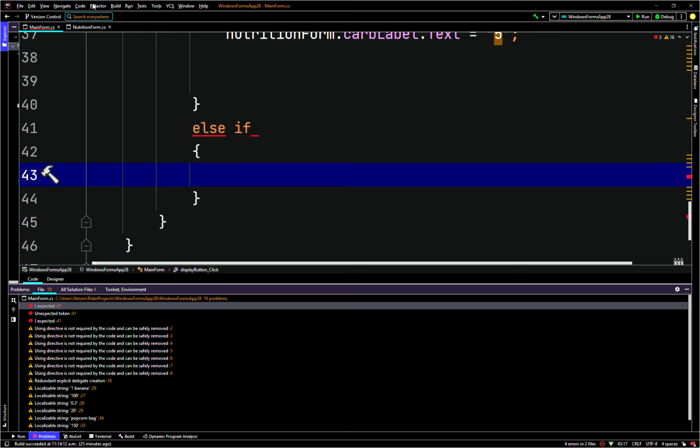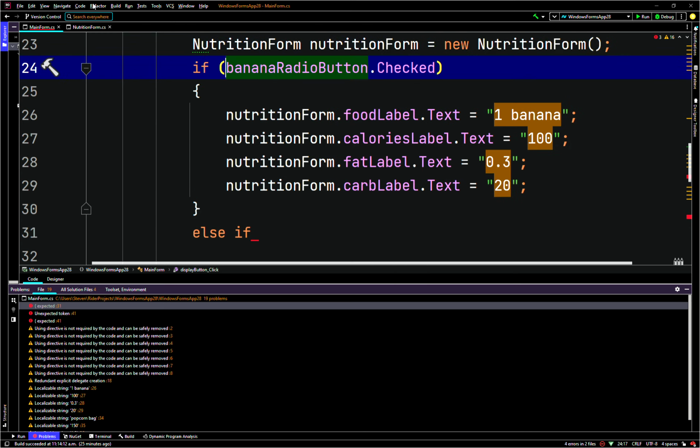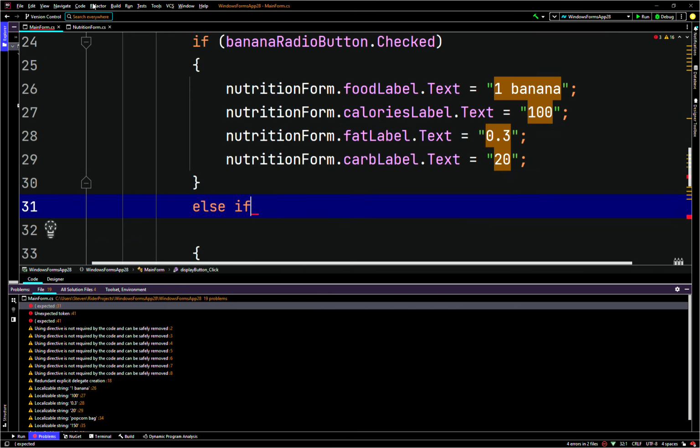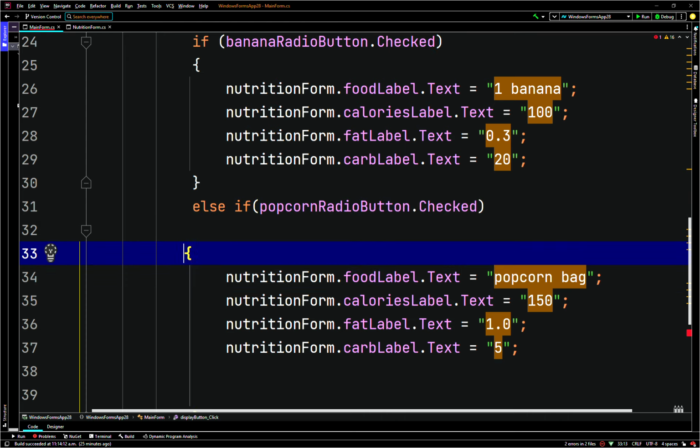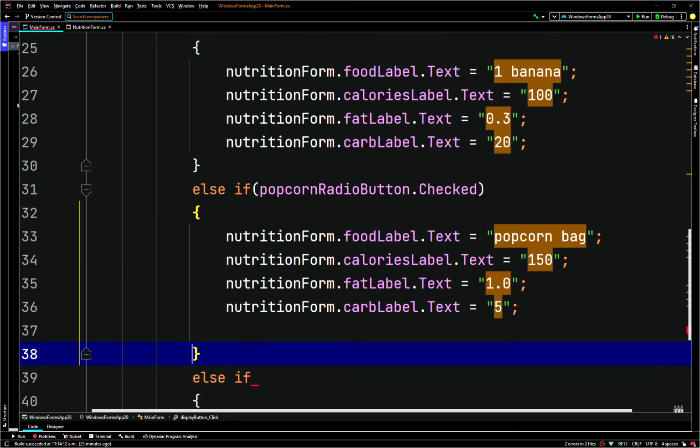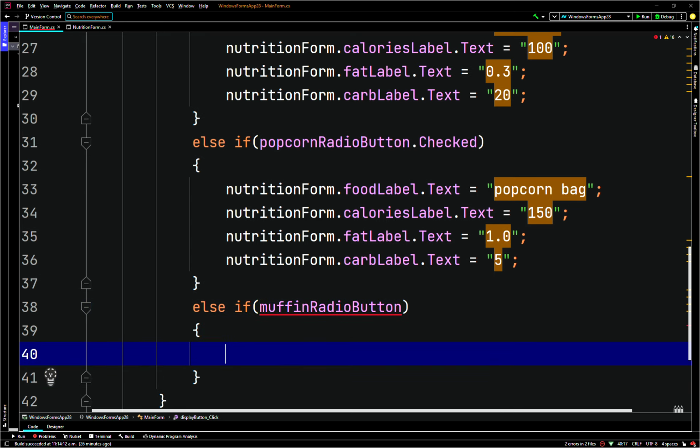Actually, sorry, I think we might need the checked property here, so we'll just go back here, or the method here. So we'll go with else if popcorn radio button dot checked. So if it is checked, then we'll do this, and then down here we'll go with else if muffin radio button dot checked.